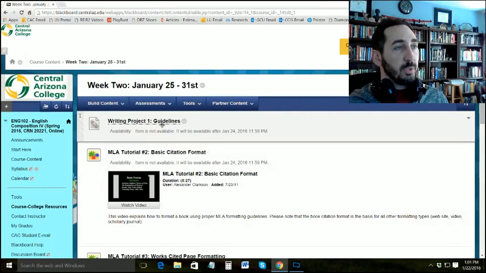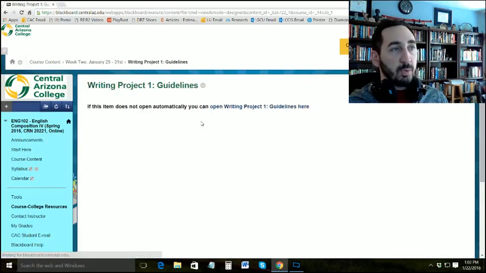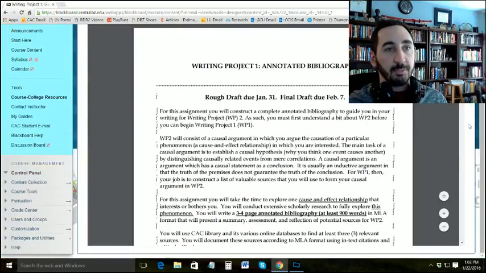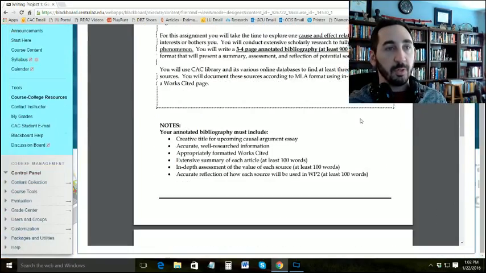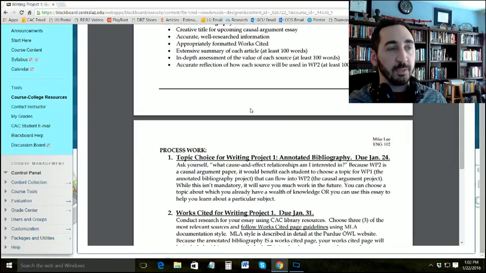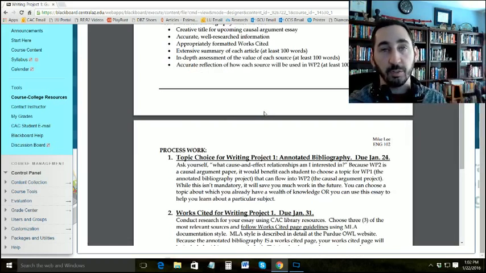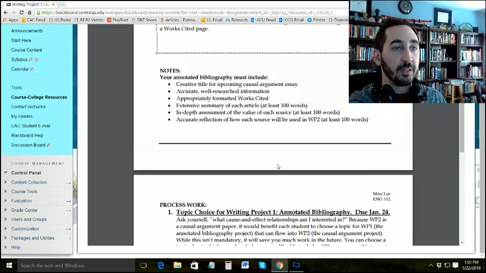So first thing you want to do is review the Writing Project 1 guidelines again, just to make sure that you have the process right in your head before you go on starting to write it. Basically what you're going to do, in a nutshell, is you're going to have 3 sources, and you're going to write a 300-word summary, 300-word description of each of the 3 articles. So that's 300 words per article for 3 articles. That's 900 words. That's where the 900 words comes in.